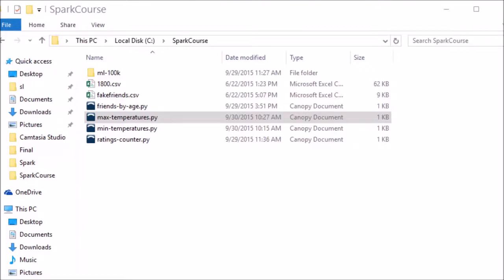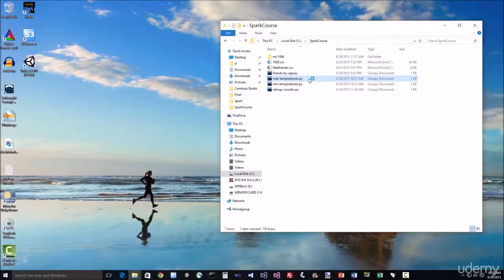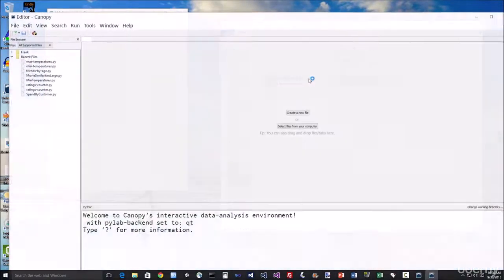Okay, let's compare your results to mine. Hopefully you didn't have much of a hard time figuring out the maximum temperature observed at each weather station for the year 1800. It just involved a few changes. So if you go to the resources for this lecture, you can download my solution, which is the max temperature script. If you'd like, you can throw that into your Spark course directory and compare it to what you did and compare your results to mine. So let's open that up.